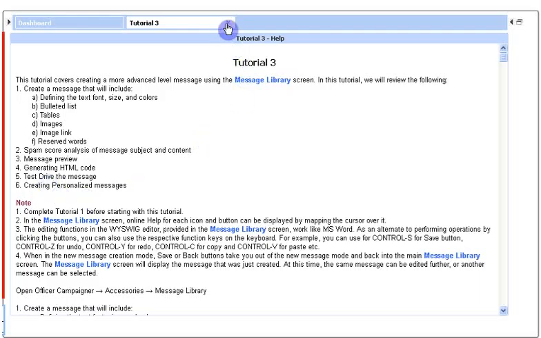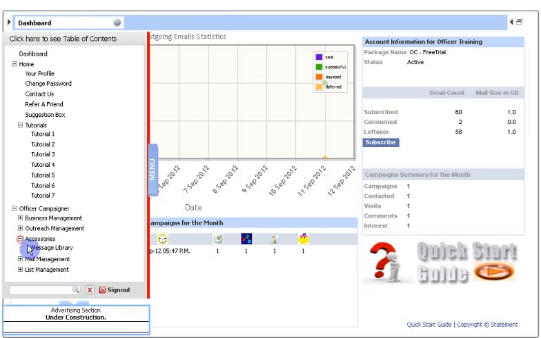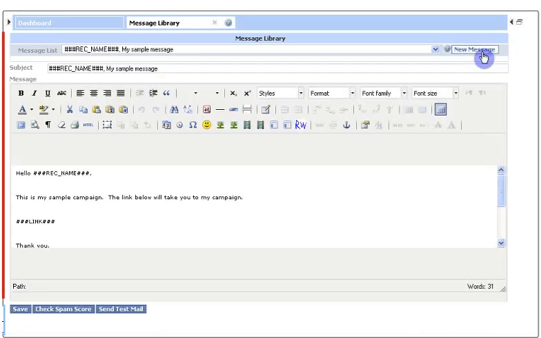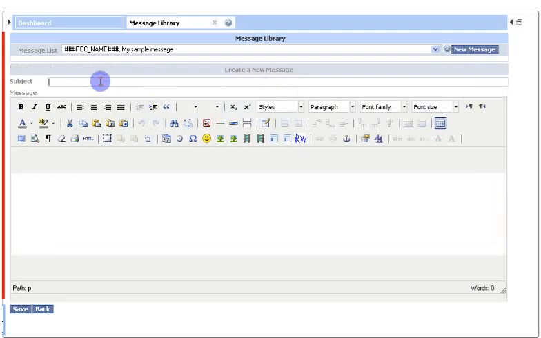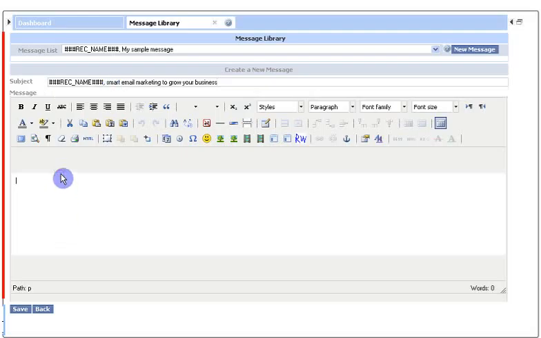Let me close this screen and jump to the message library screen. Here is the message library screen. Let's go to the new message, and let's have the subject line as this and go to the message body. In the message body, let's enter this text.